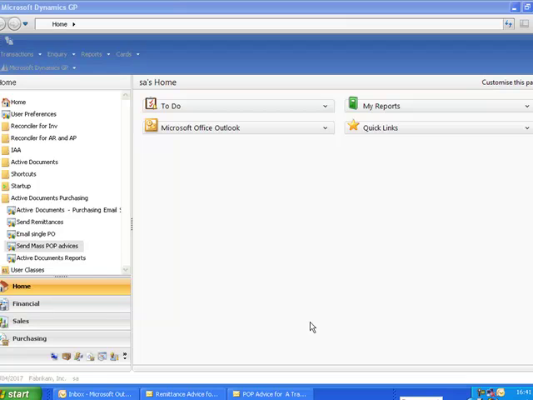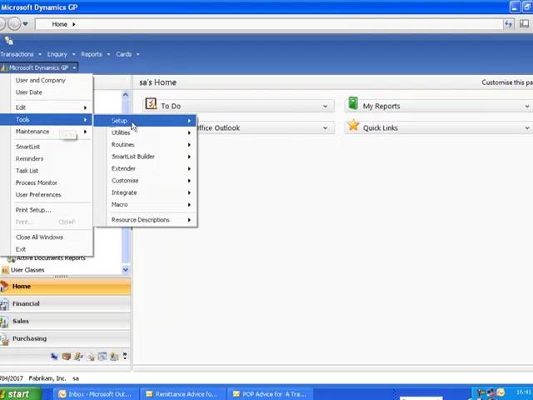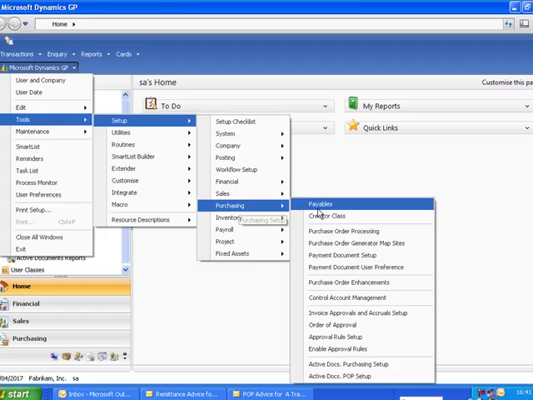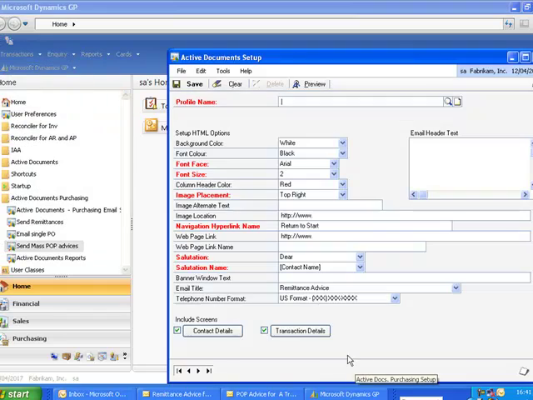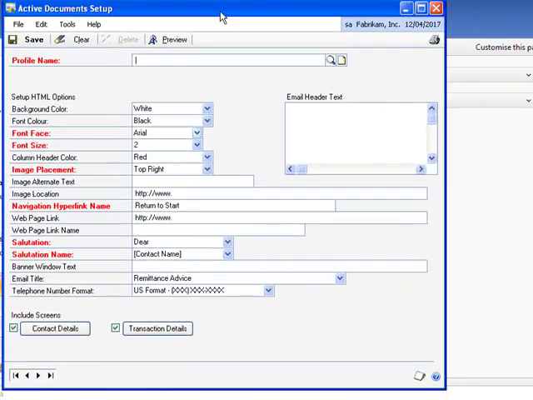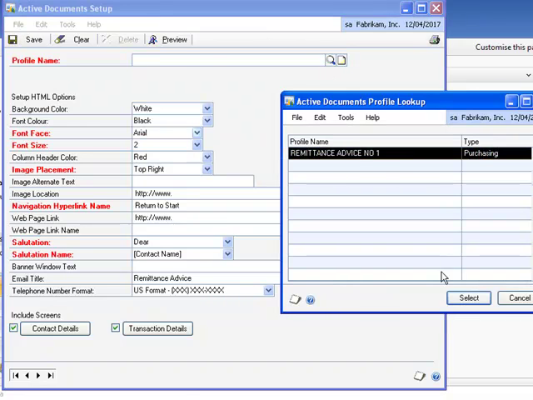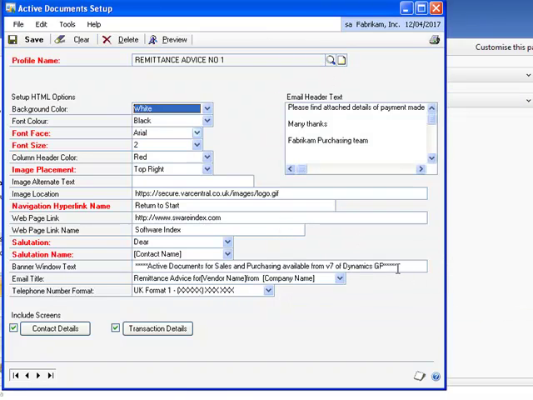Before we can start sending our remittance and POP advices via email, we need to carry out some setup. So we'll start in Tools, Setup, Purchasing and Active Documents Purchasing Setup. Here we can set up as many what we call profiles as we like, and these dictate the look and feel of the remittance advices that are received. You can see we can change things like the background colour, font colour, face and size. We can choose to include our company logo and whereabouts on the remittance we'd like to include that.